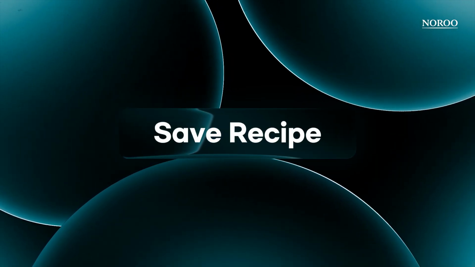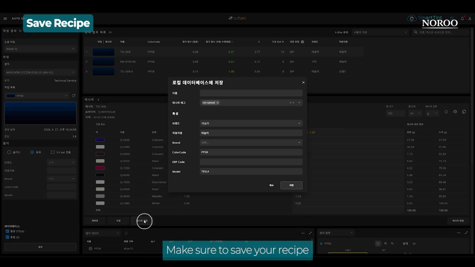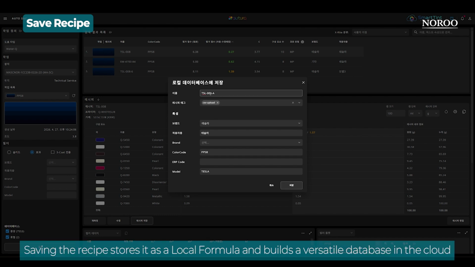Save recipe. Make sure to save your recipe. Unsaved data will be permanently lost. Saving the recipe stores it as a local formula and builds a versatile database in the cloud.